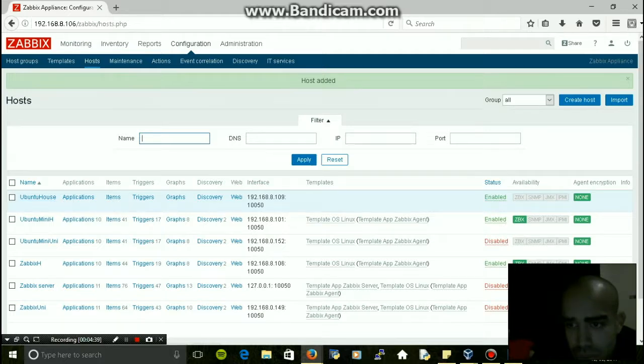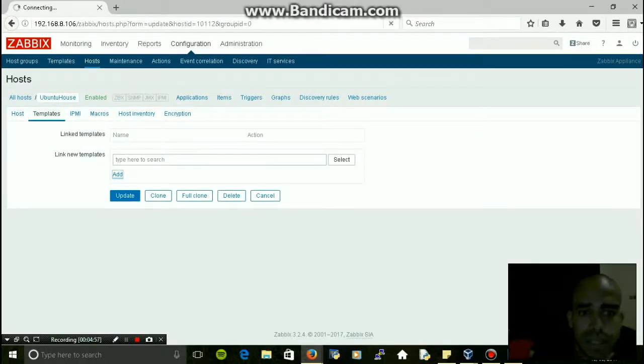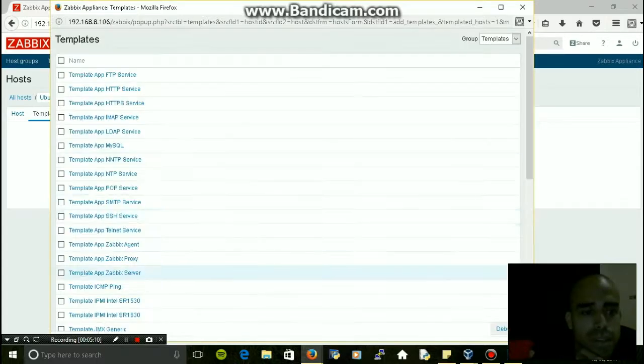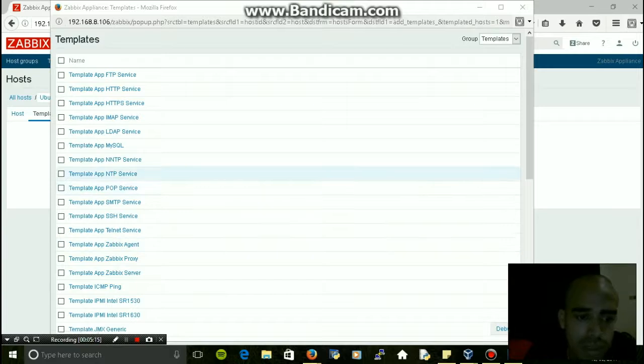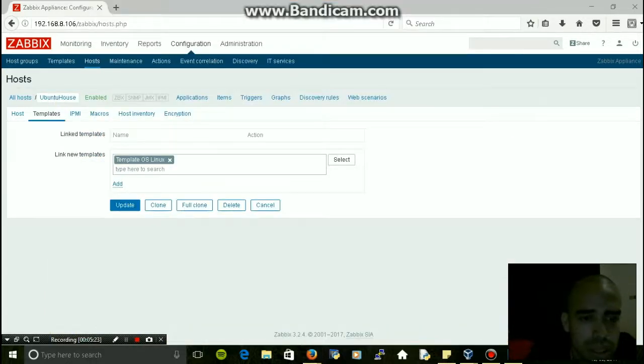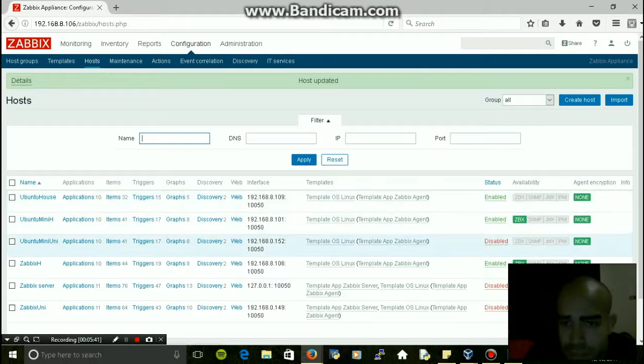It's already here. It's enabled, but it's not recording anything because the agent is not active yet, and there is no template assigned to this computer. So let's select one of the templates. Because it's a host, we're going to just select the template of operating system Linux. Select. We add it to our host and we update the host, and let's go forward. Okay, we already got our template.